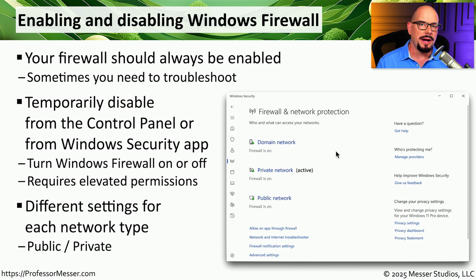And if you recall from our previous video on using the Windows Firewall from the Control Panel app, there are separate profiles for each network type. On my network, there is a domain network profile, private network, and public network.